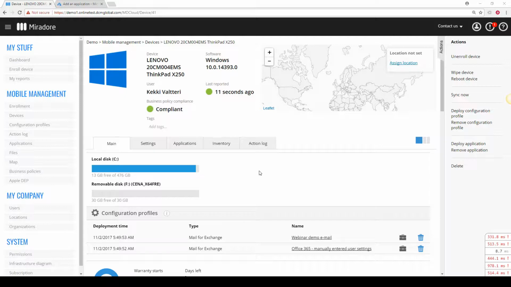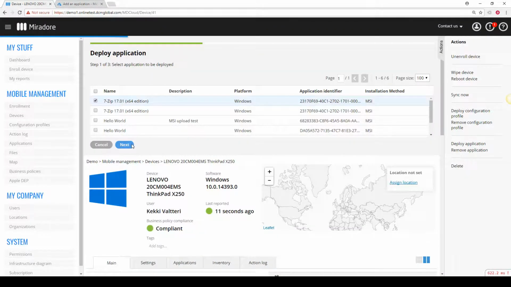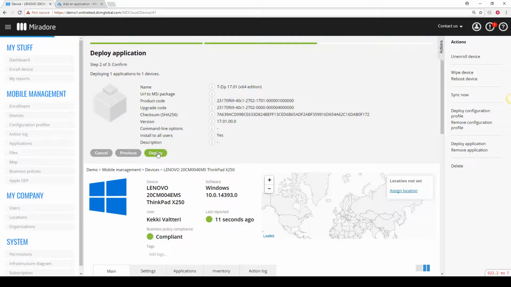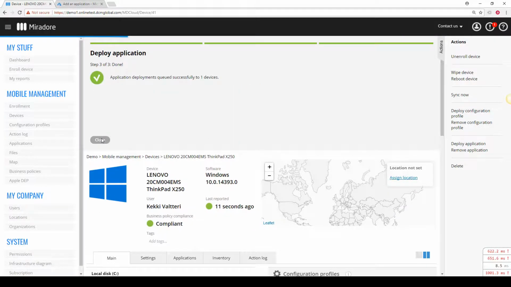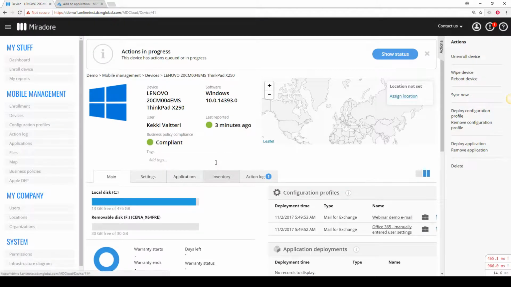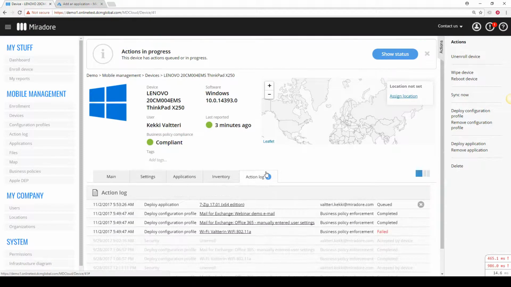But what about the app installation? Just like for the other platforms, we've got the deploy tools here. From the devices view, you can do that for multiple devices, and you can also attach them to business policies. So, just as a demonstration, let's distribute this 7-zip app. We see that it's now queued in the action log.